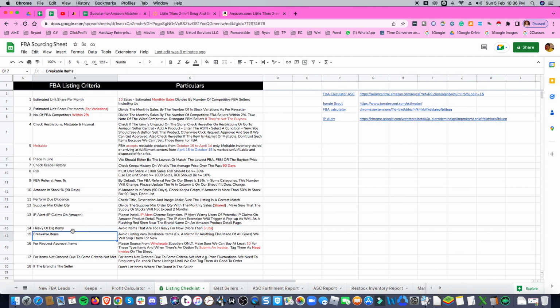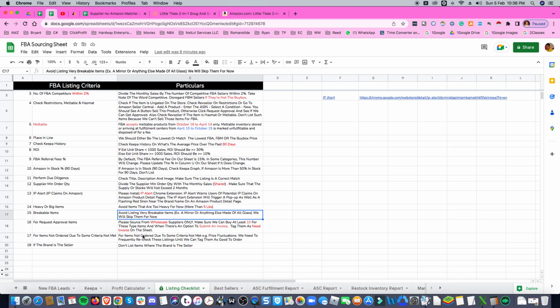Next is breakable items. Avoid those. We don't want to ship items going to Amazon and then they break or get damaged. So avoid this type of items. And the next is request approval items. I do not suggest listing this one. Usually, if we have items that require request approval, it should be from a wholesale supplier, because if it's a retail supplier, then it's hard to get the requirements for the approval of those items.